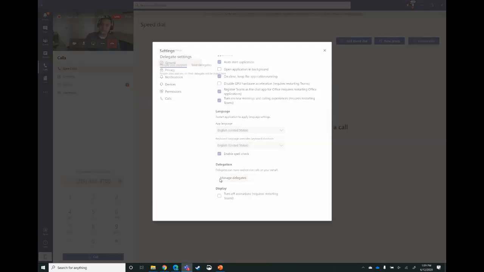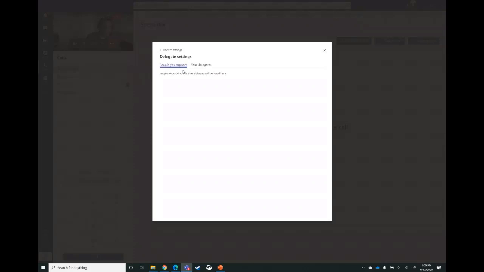You go to Manage Delegates, and from here, you have a couple of different options. If you're a delegate for somebody, for example, if I set Amanda up as my delegate, she would show up here. But if you want to set up your own delegate, if I want Amanda to be my delegate, I would just come in here and type in her name. Wrong keyboard.